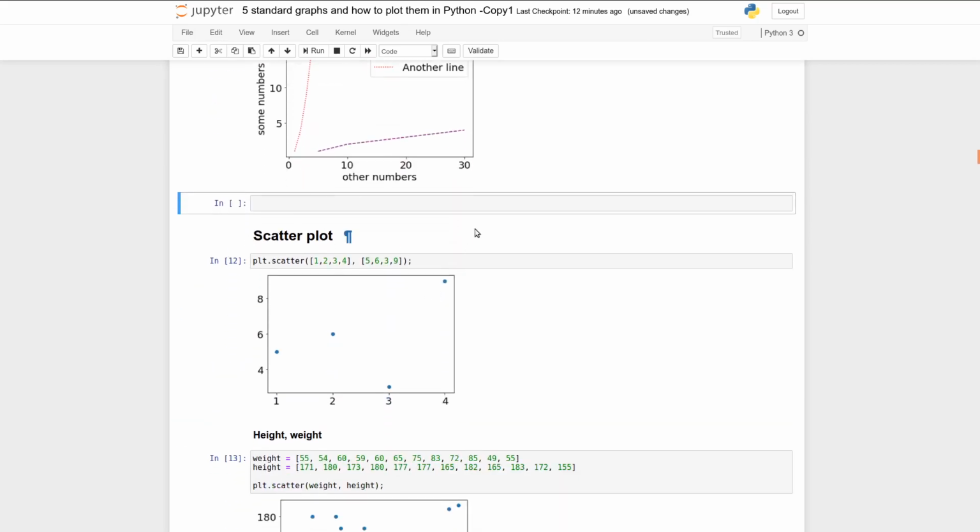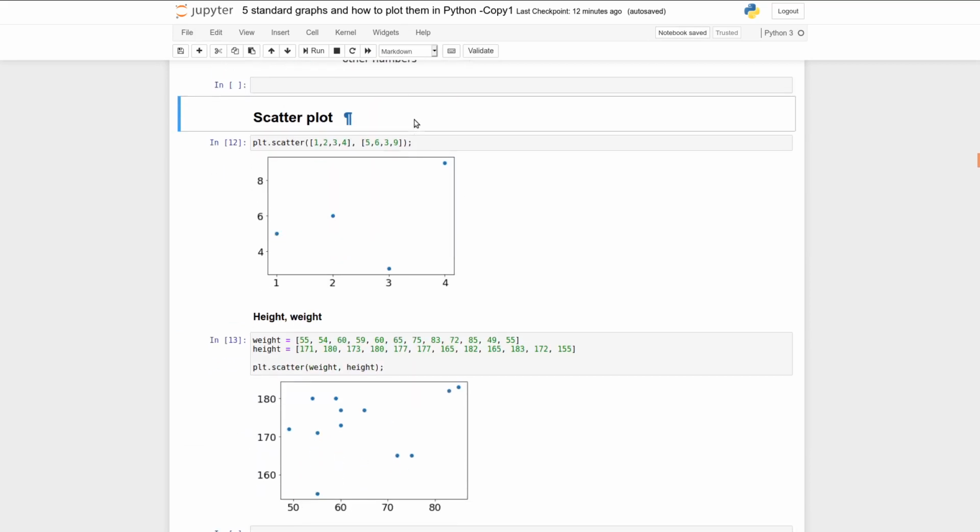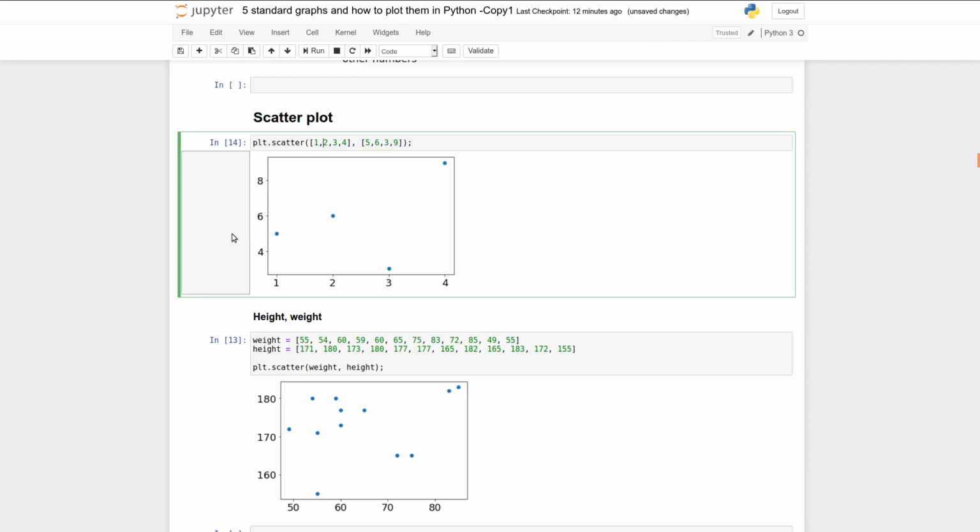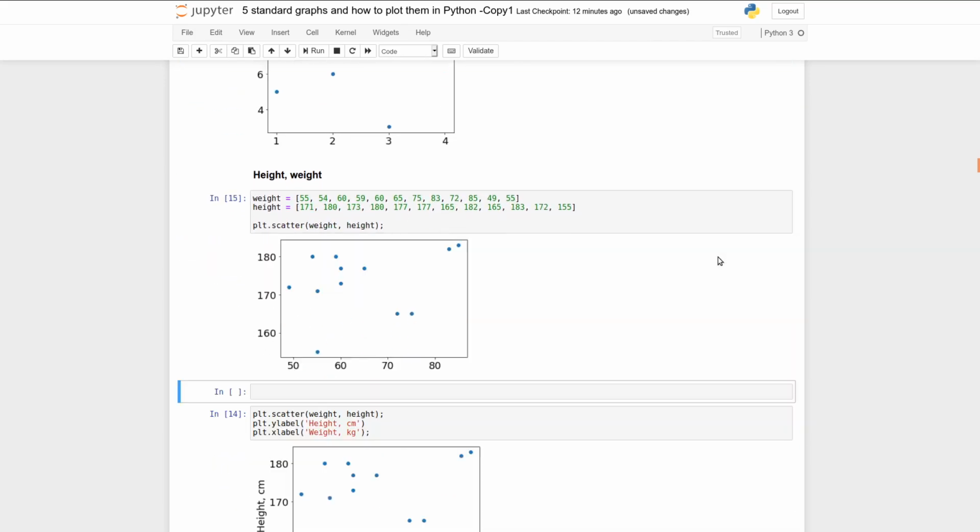The next plot is a scatter plot. The form of usage is basically the same. You pass a list of x coordinates and a list of y coordinates, and the order, as you could guess, doesn't really matter, because we don't plot a line, we simply put some points on the plane. So let's add more points.